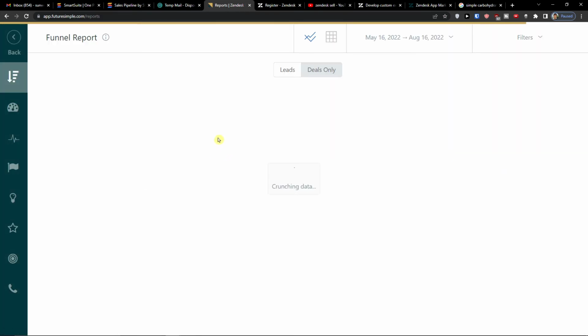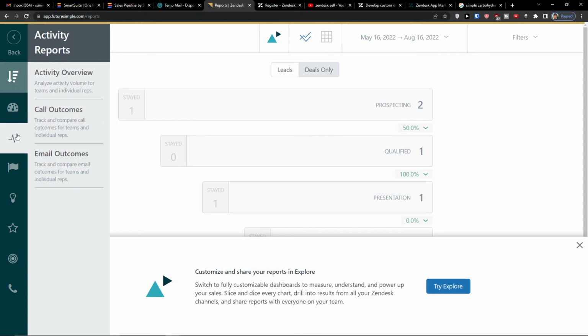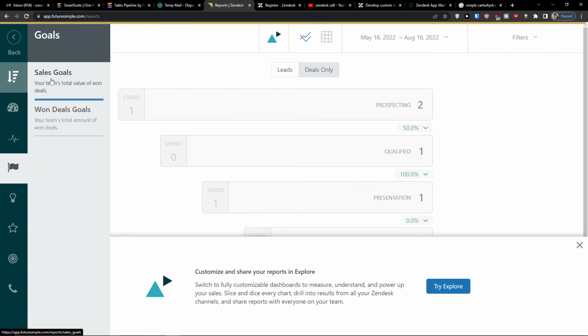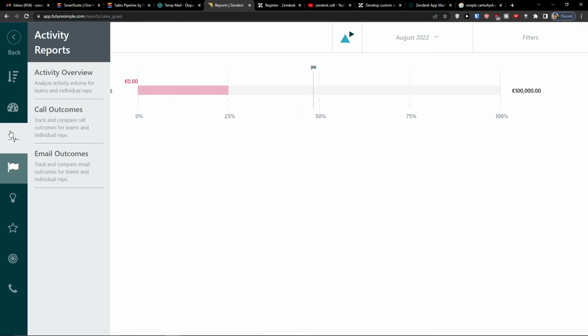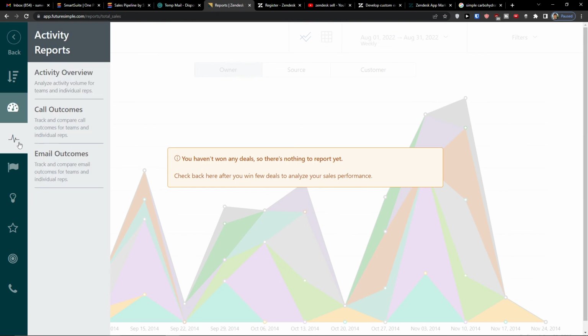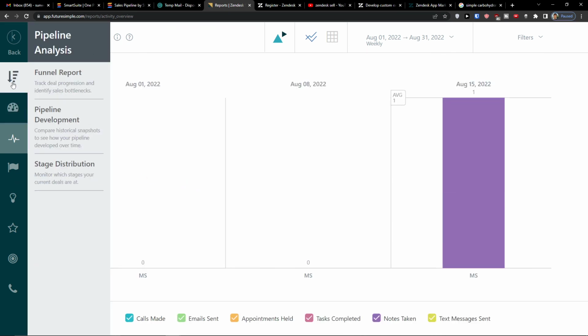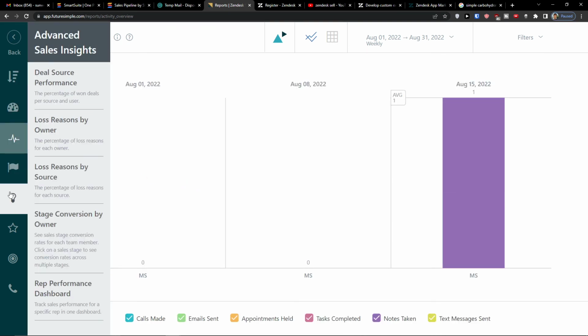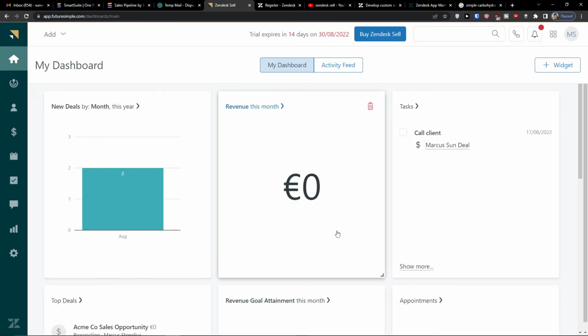And now the last thing are reports. So in reports, you would have funnel report, sales performance, activity, sales goals. That's something that we actually created. We see that we have 25%, that nearly we will be at our goal soon. Then we can have also the total sales, activity overview. So really a lot of important analytics, and you just click here and you're going to see what kind of reports you can have here. So this is pretty much it, and this is how you can make and use Zendesk Sell.